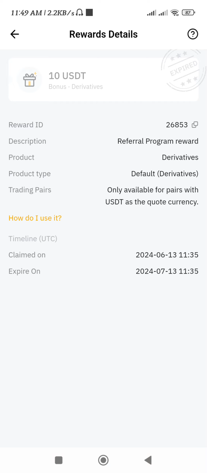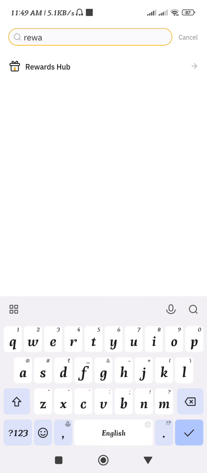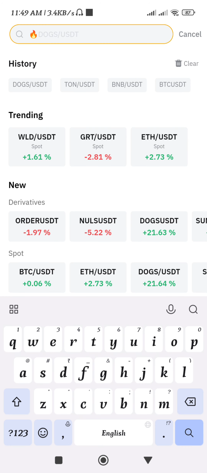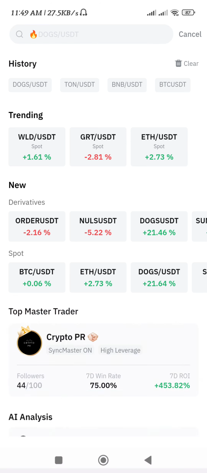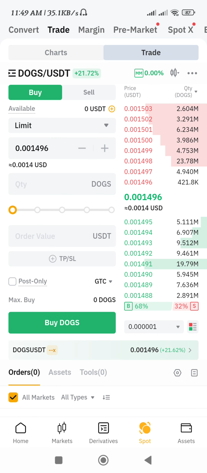Now how you can actually use it? So here you need to come on the home page of BYBIT and you need to search for any of the tokens or the coins that you want to purchase. Currently Dogs coin is working very fine, so you just have to tap on it and here you need to press buy. Now here you need to enter the amount of USDT that you want to spend in order to purchase dogs and here press the buy button.